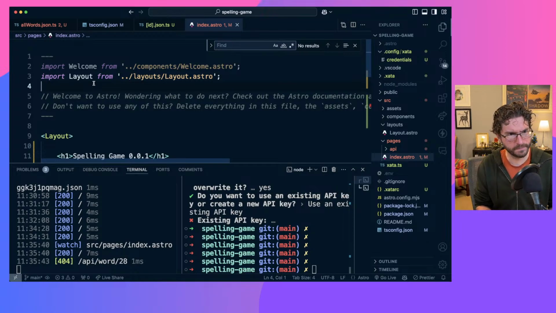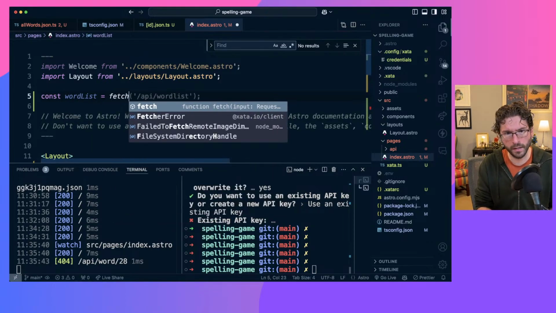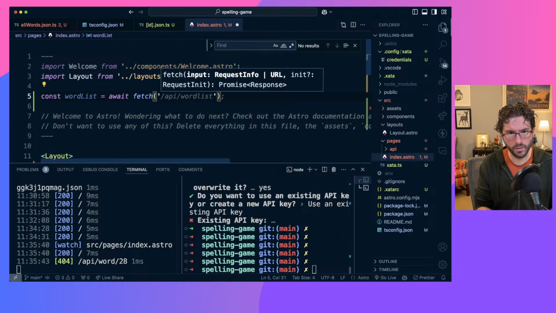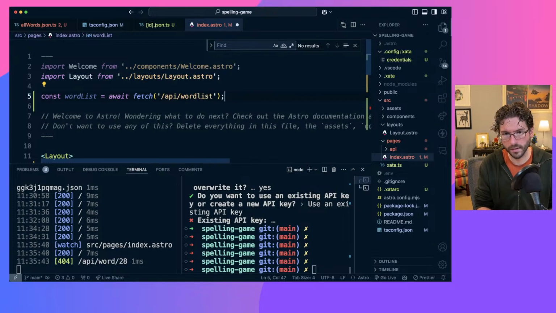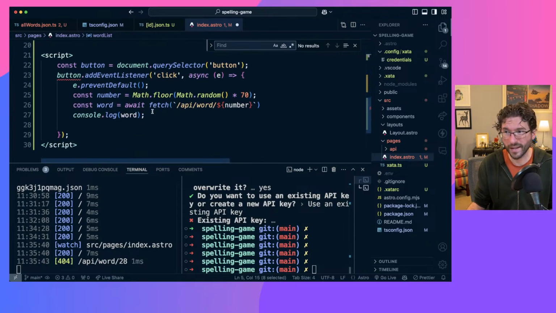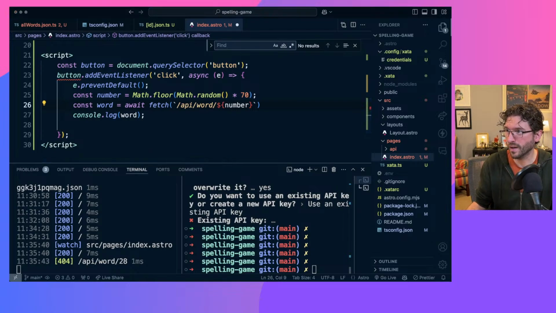And that's probably fine. All right, so const wordList equals, and we're going to do a fetch up here where we want to await the fetch. And that's going to go to the API word list. And then we can get a random one from that and get the word. Although I guess if I'm doing that, I have the list already, right? I don't actually have to request it from the API. So I could request it from the API if I wanted to, but I don't have to.